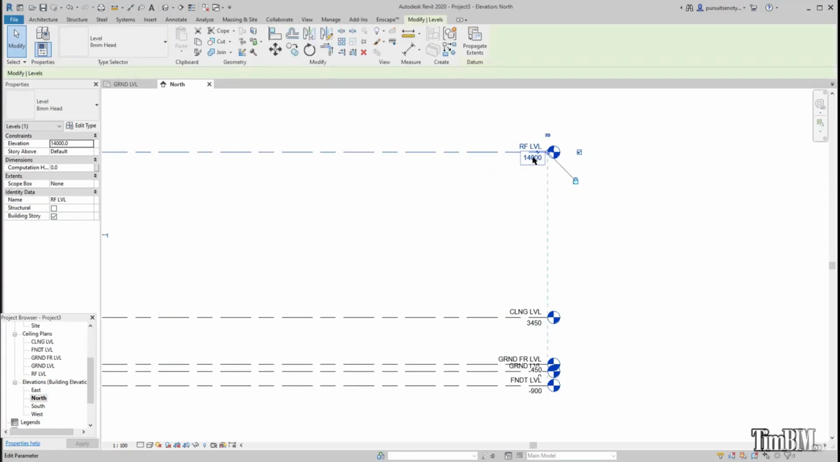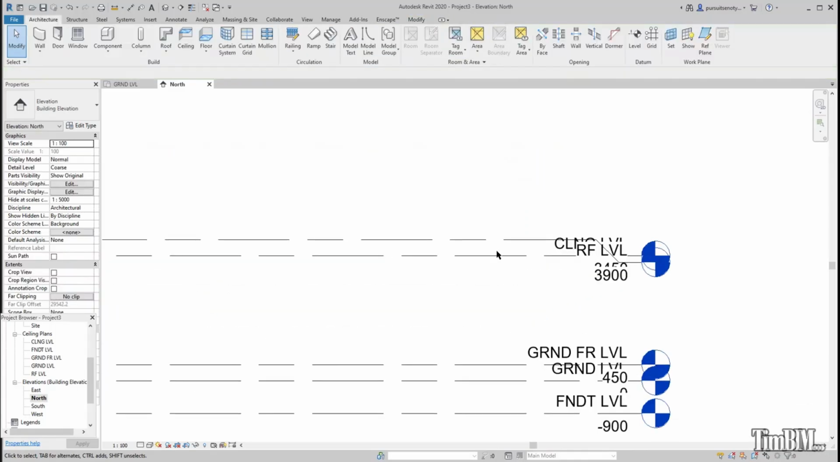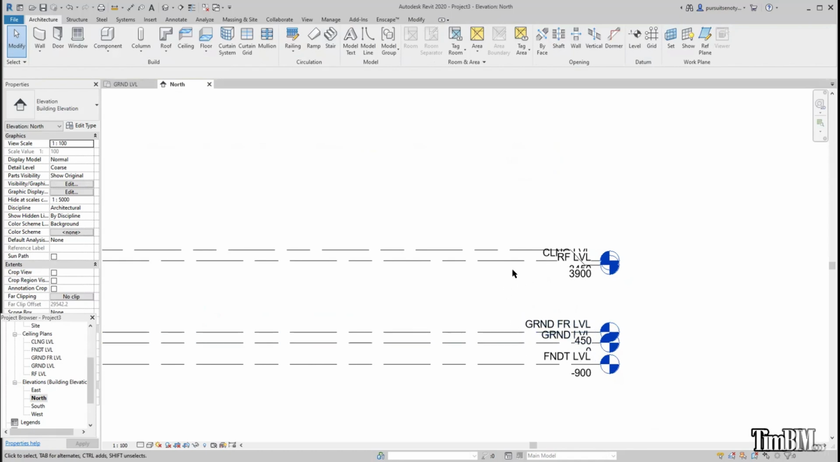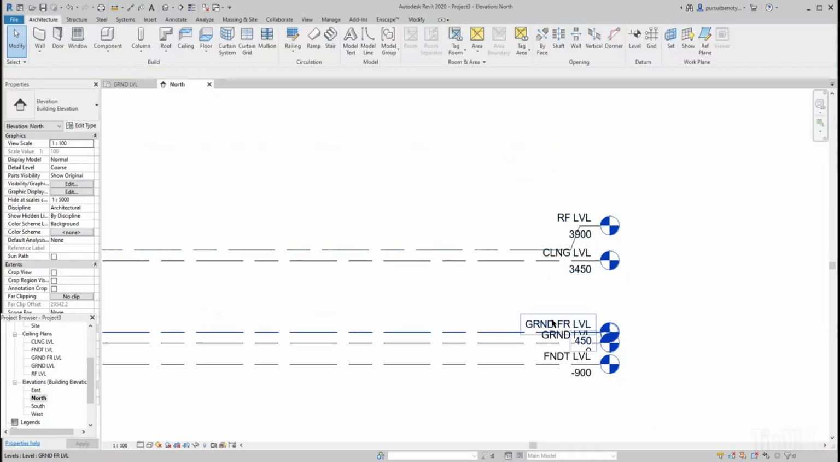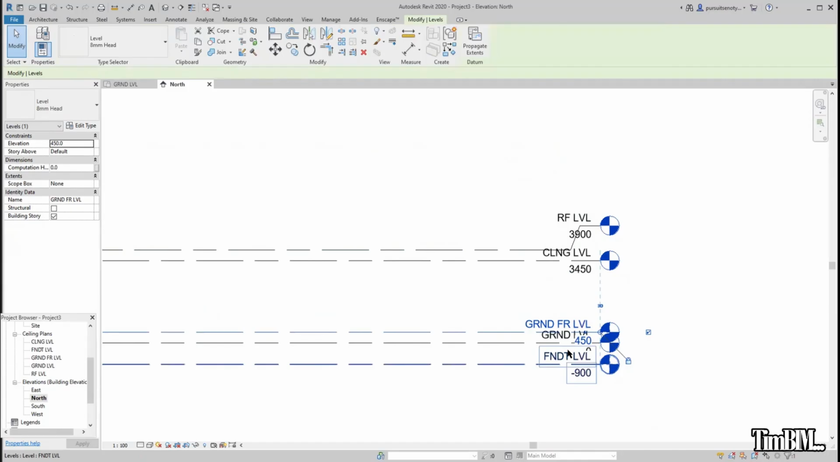So I click here and change this. If I add 600 to 3,000, that is 3,600 plus the 450, so 4,050. As you can see, my roof level is ready. That's the roof level. Let me break this level also.